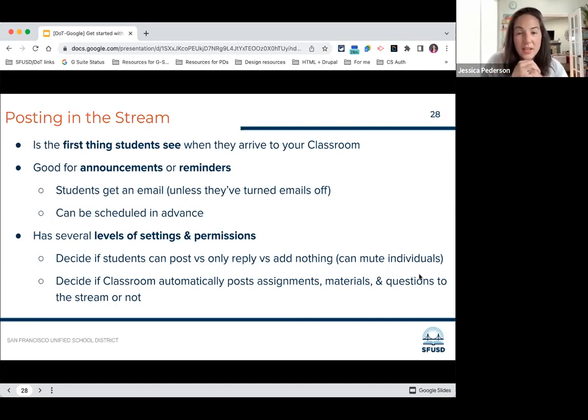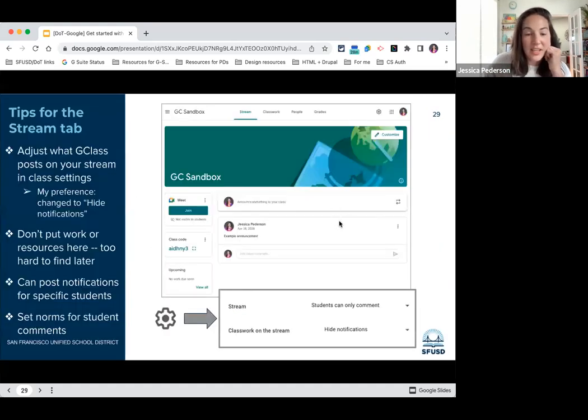You can also decide that by default, when you post an assignment, Classroom posts an announcement about it in the stream. I usually turned that off because I wanted the stream just to be my stuff. So you can decide what Classroom puts in your stream for you. And here's what that looks like. So this is that main page of Classroom. I can tell I'm on the stream because the dark, thick line is under stream. So here's the stream. I can announce something to my class. I've got an example announcement here.